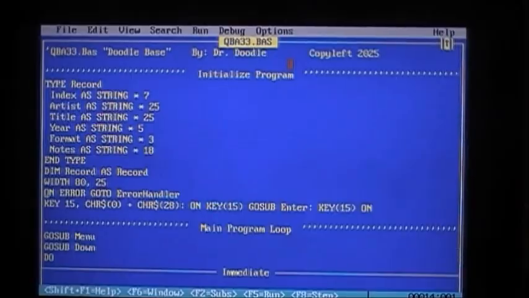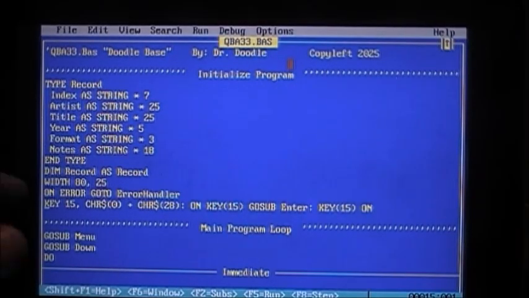All right, on error, go to error handler. We just looked at that. Now the key function, key 15 in this case. What we're doing here, we're using the key function to create or define a user-defined function key. In this case, we're calling it 15. It could be any number from 15 up to, I think, 21.